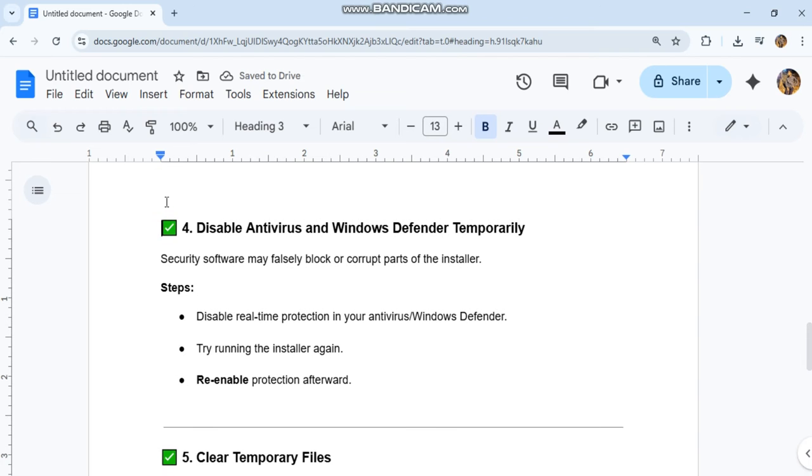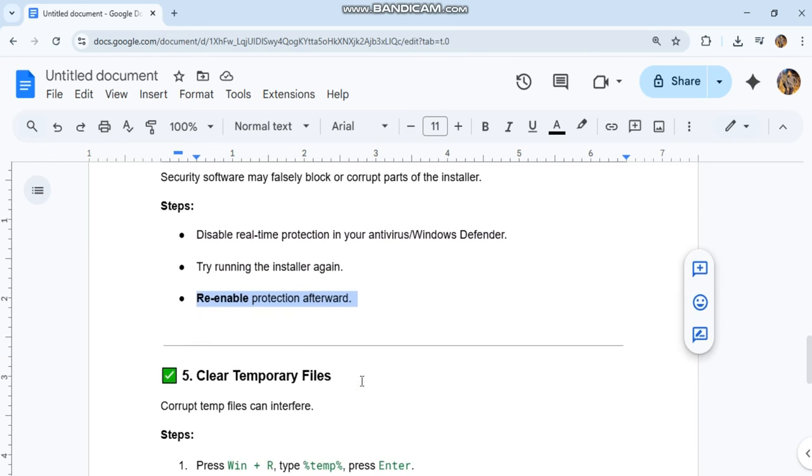4. Disable antivirus and Windows Defender temporarily. Security software may falsely block or corrupt parts of the installer. Steps: disable real-time protection in your antivirus/Windows Defender. Try running the installer again. Re-enable protection afterward.